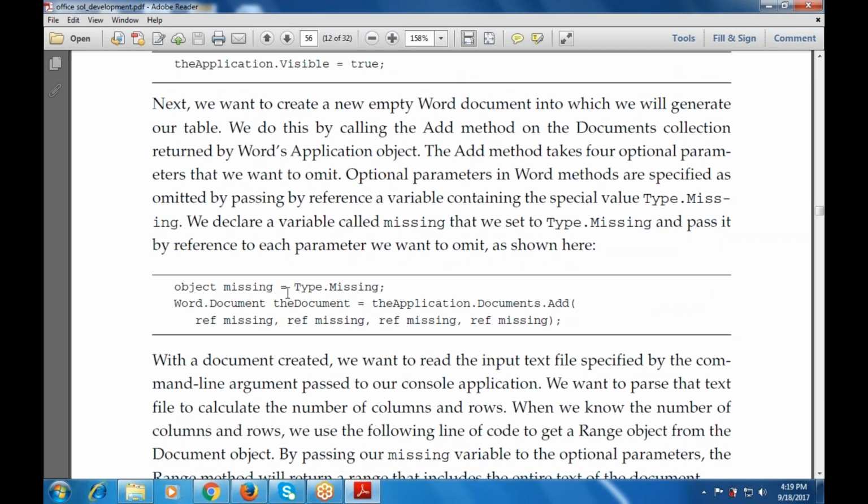Now this is object missing, type.missing, word.document, the application.document.add, reference missing, and the reference missing. Just read out. Okay, all right.